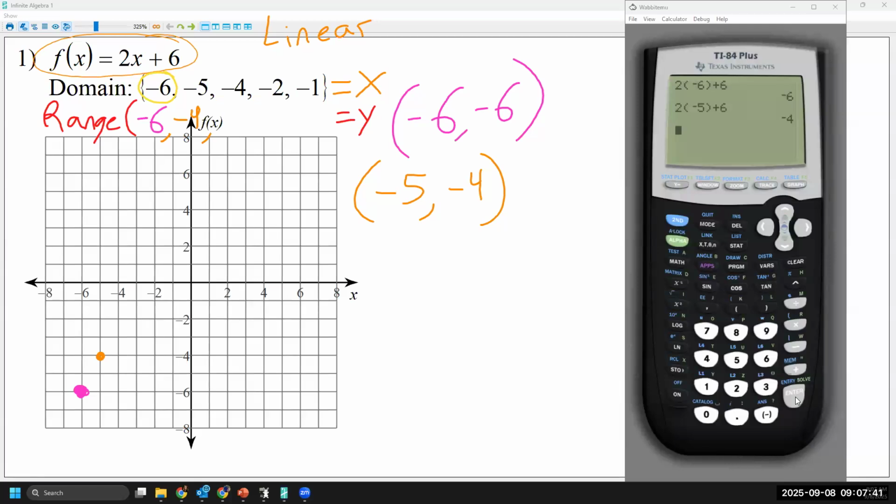Next number I get to is -4. Up arrow 2 times. Highlight it. Hit enter. And then I'm just going to move my cursor over here and change that -5 to a -4. So I'll plug -4 in. Yeah, it's going down my list. -4 in, and I got out -2. So -4, -2, right there.